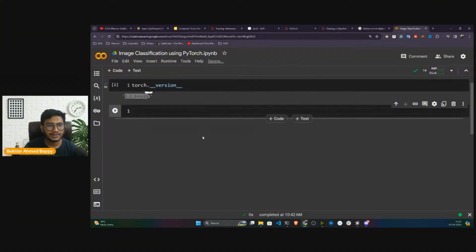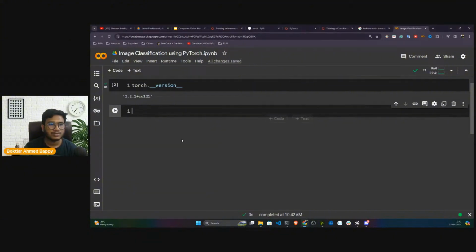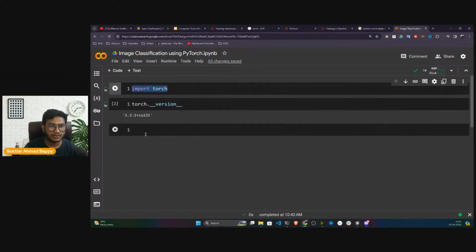Okay, now let's start our coding part of the image classification. So first of all, I'll import some of the libraries which are required in this particular project. Let me import all of them. I already imported torch, so I don't need to import it.